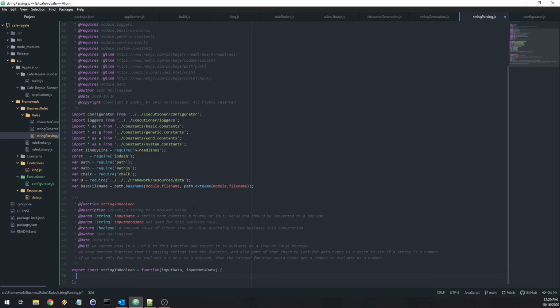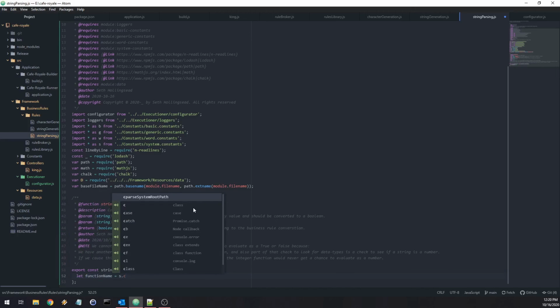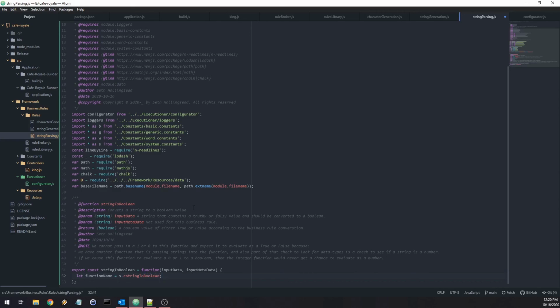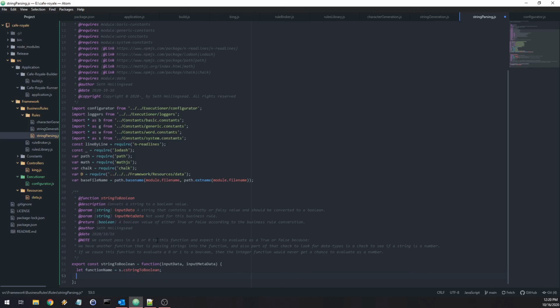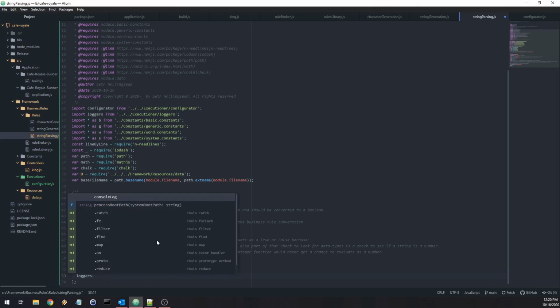So the implementation here is let functionName equal s dot, and this is part of the standard format, like a template for how we implement business functions as part of the framework. So we put the function here, stringToBoolean. It's a constant. We're actually reusing that constant as part of calling this business rule. And then we have some logger functions. Basically we're instrumenting this function with the capability for easy debugging. So loggers are like pre-implementing a debugging capability.